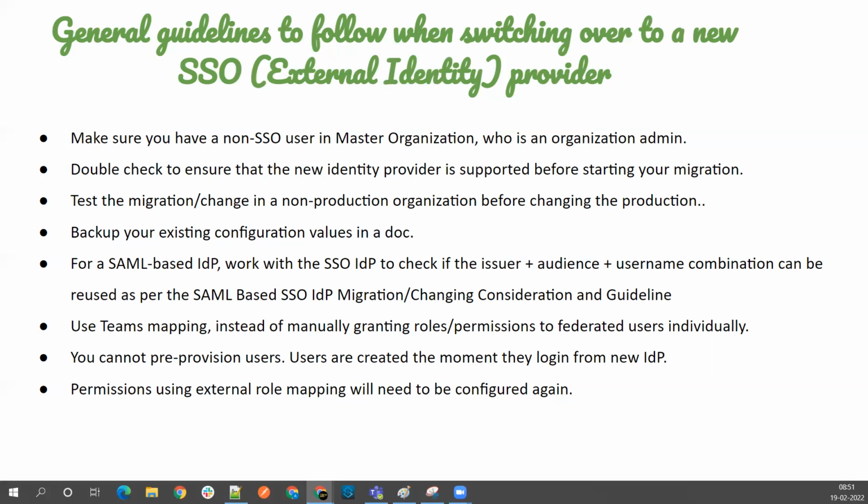A better option is to go to Teams, first give all the permissions to the team, and add the user to the respective team. You cannot pre-provision the users, so the users will be created when they log in from the new IdP. If this is a new user, then you definitely need to configure the permissions again. You need to add that user to the specific team, and then that user will be able to access your platform properly. So these are the guidelines.